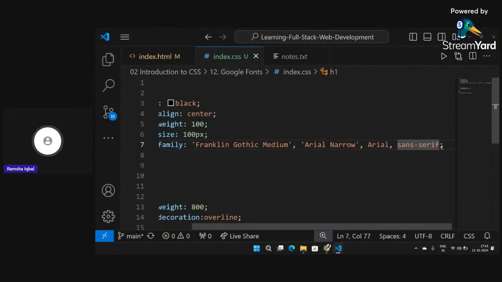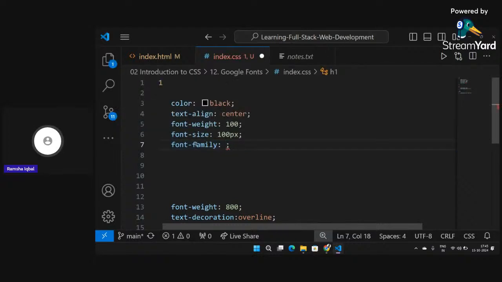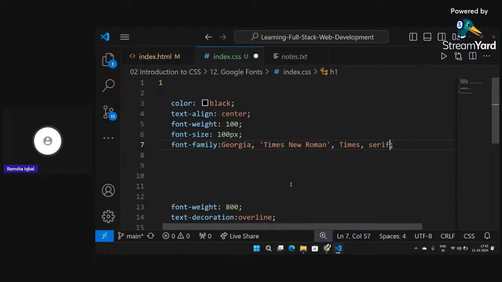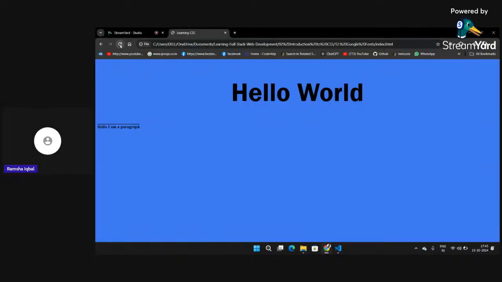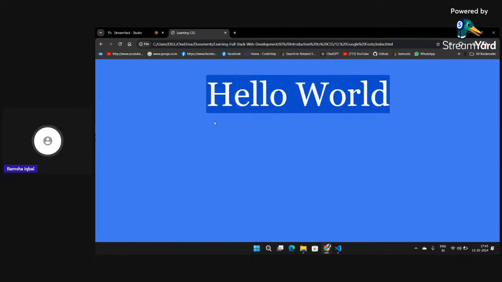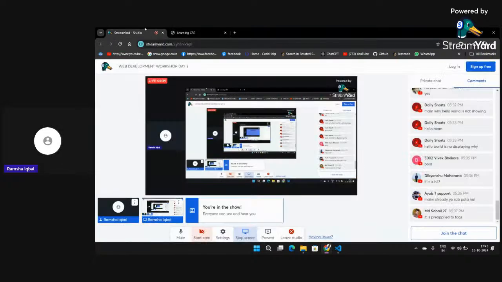Similar to this, I can add a lot of fonts in my H1. There are a lot of fonts that are present. Suppose I write Georgia, Times New Roman and I hit refresh, then you can see I have been able to change the font style of my heading. Fine.